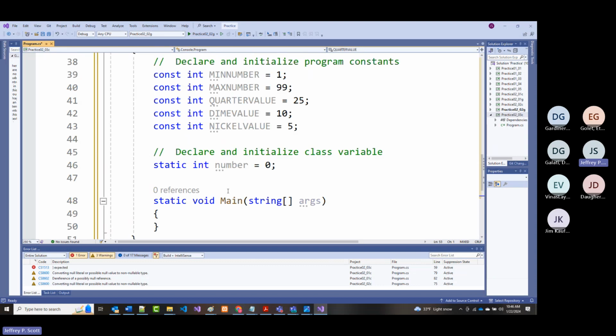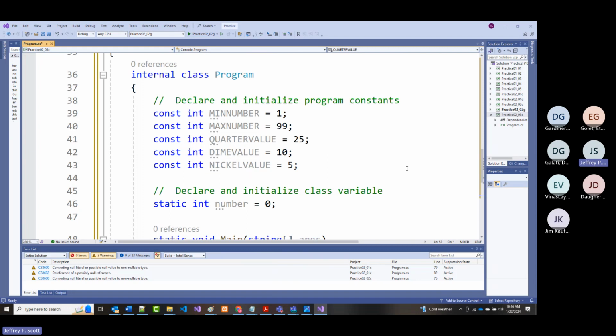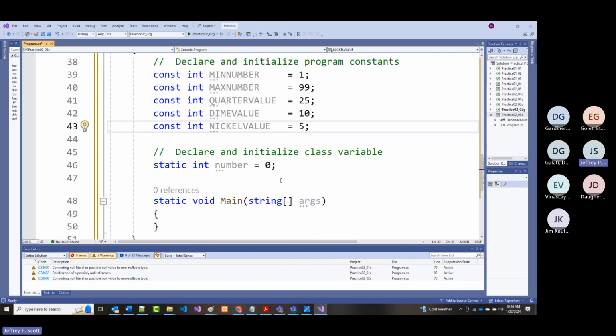All right, so what do we have here? We've got 5 constants. The minimum number we're going to allow, which is 1 or a penny. The maximum number we're going to allow, which is 99 cents. The value of a quarter is 25. The value of a dime is 10. The value of a nickel is 5. And again, I thought it made the program a little bit more readable to do it like this. It's not that it was mandatory to do this, but that's just the way that I did it.